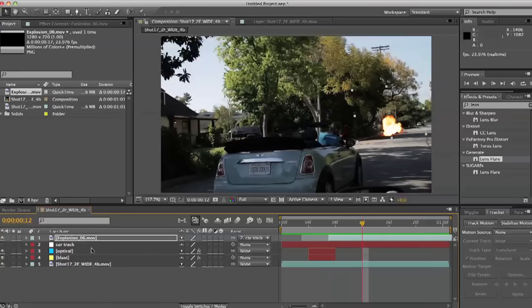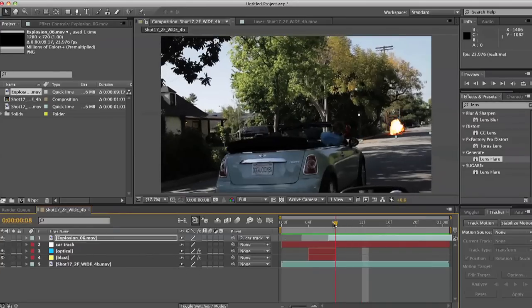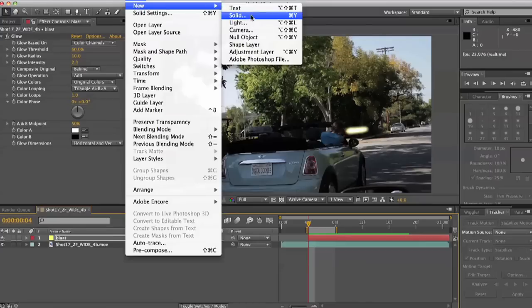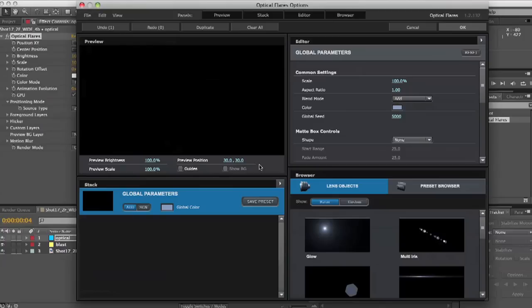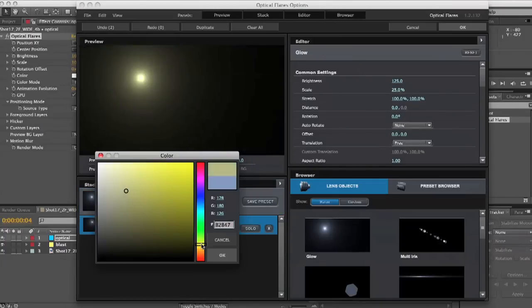Voila! You have an exploding car. But let's take this one step further into Awesomeville and add some flares. Go to Layer, New, Solid, and apply the Optical Flares plugin by VideoCopilot. Then go to Options, clear out the default optical flare that's there, and we're just going to be using one basic flare object called Glow. Choose the color that matches your blast and hit Enter.